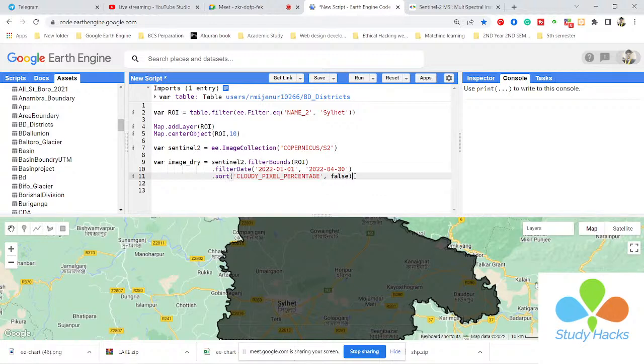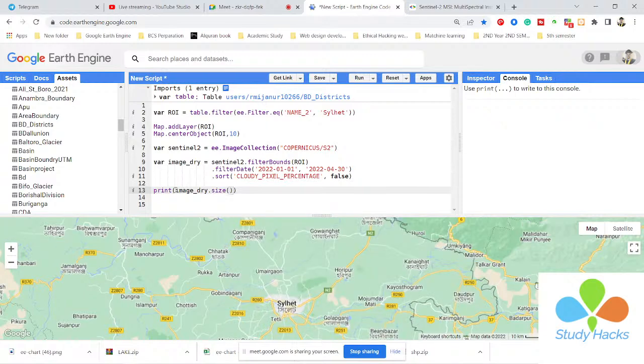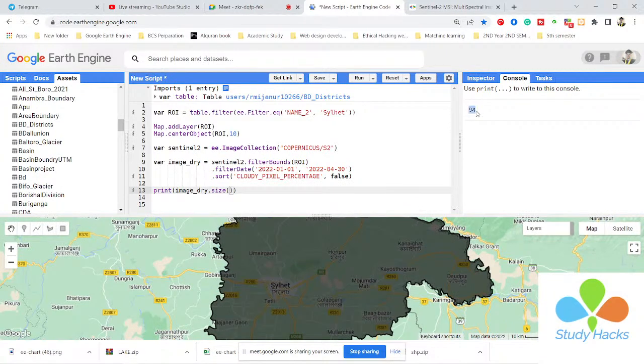Then I check how many images are available between this time period. I print and copy the image dry season, paste it here, and use the size function. Then click run. We get a total of 94 images between this time period. I want to use the total 94 images.